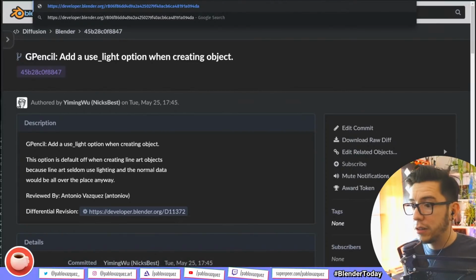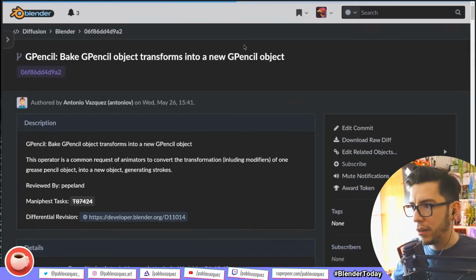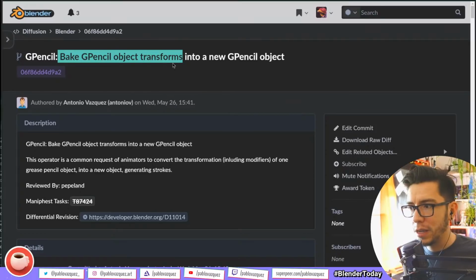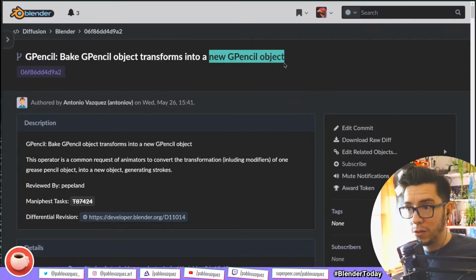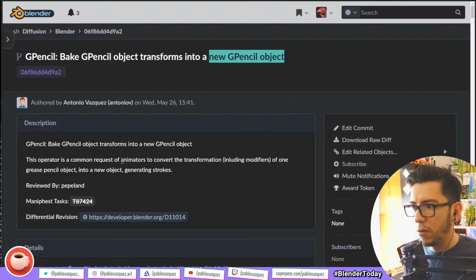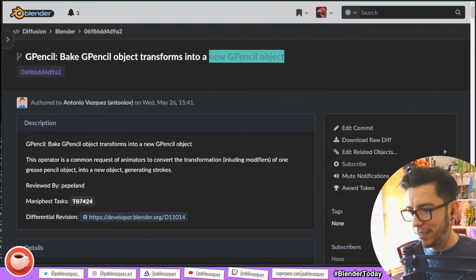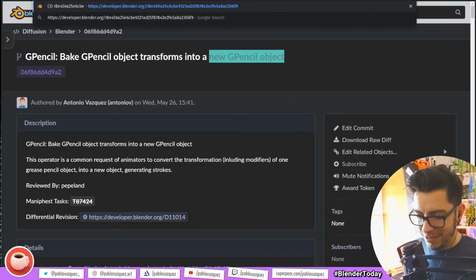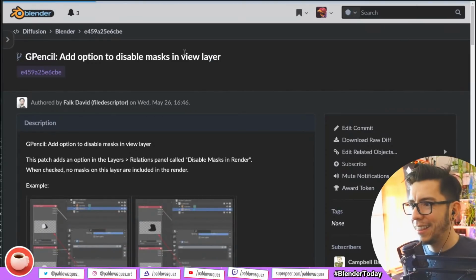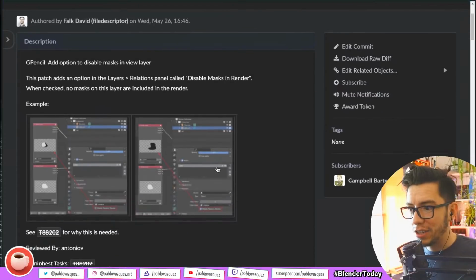Then a new setting in the operator: when you bake grease pencil object transforms, now you can bake it into a new grease pencil object. So it's a common request apparently from animators to convert the transformation, including modifiers, of one grease pencil object into a new object, generating strokes. Okay, a new setting in the layers relations panel.